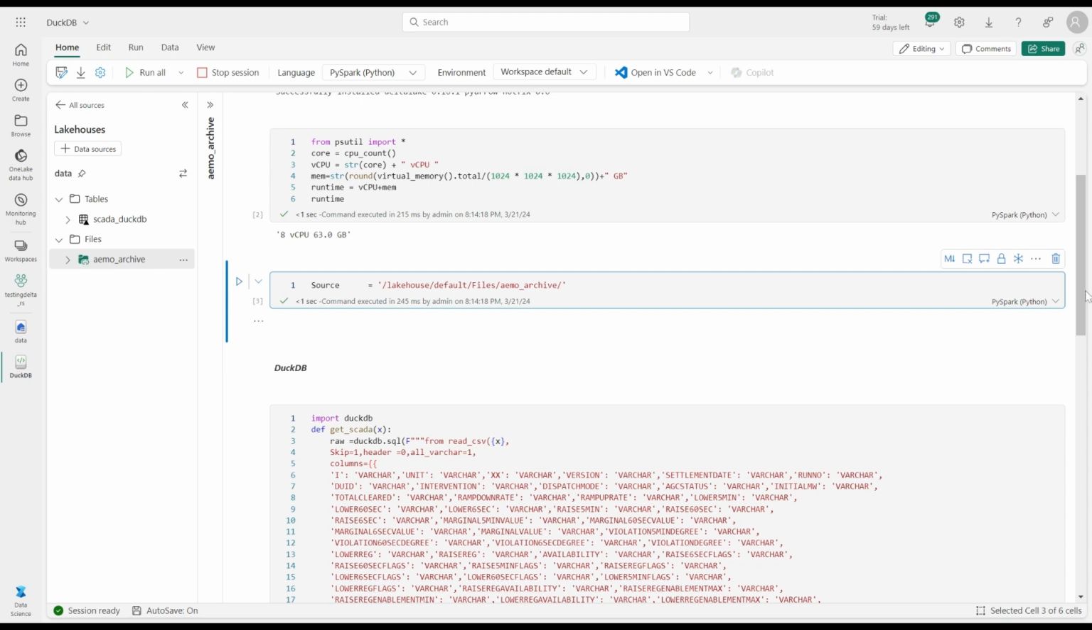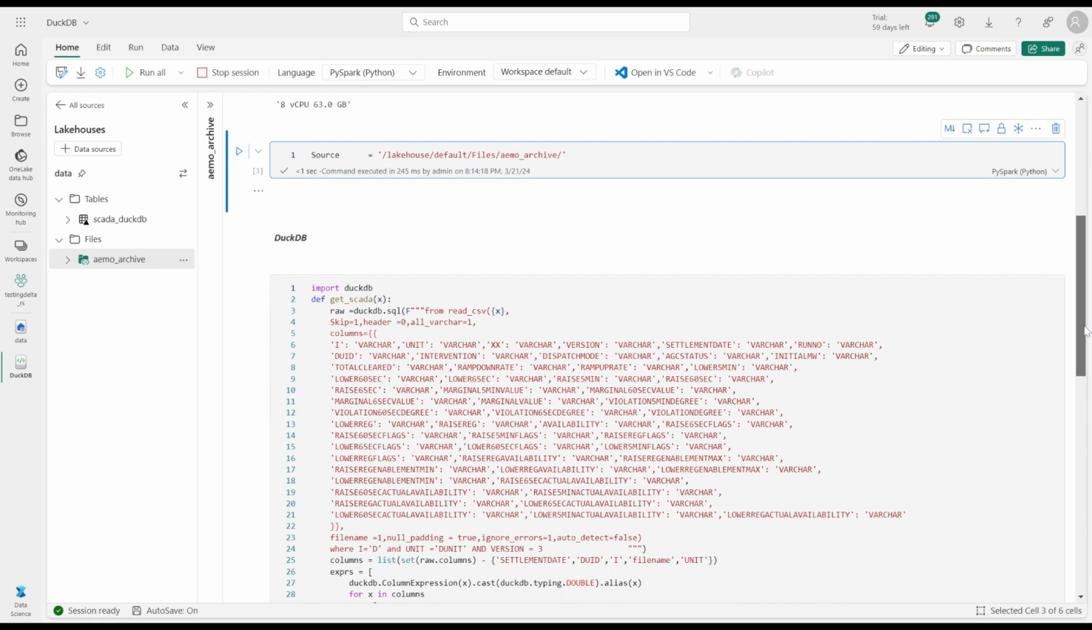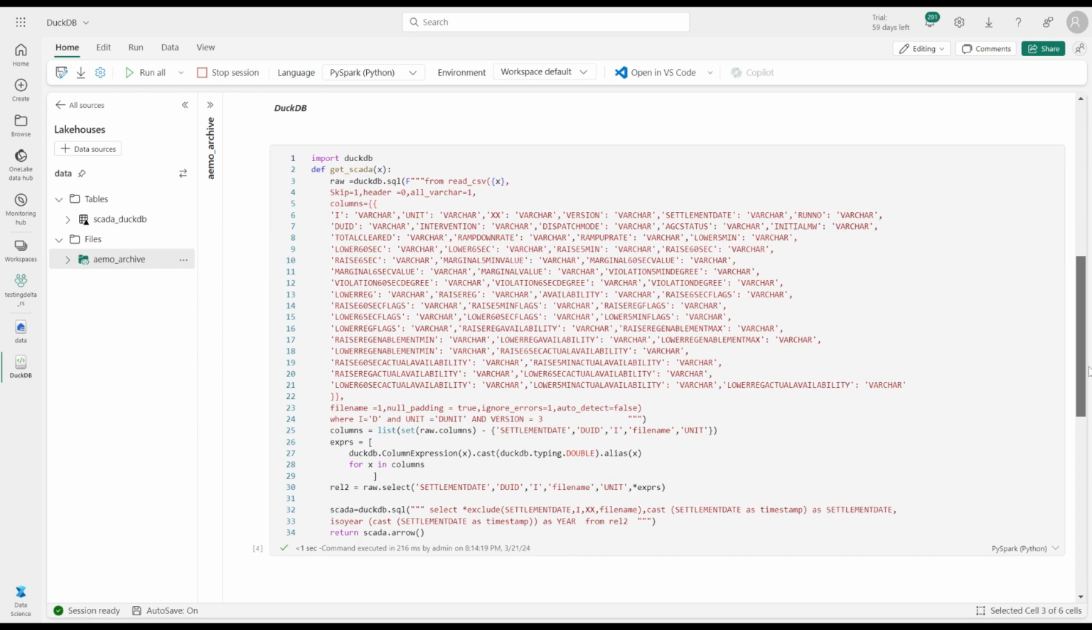And this pattern is not specific to DuckDB. You can use Polars, which I tried, but I couldn't make it work, or maybe it's my lack of skills in Polars. At least I couldn't read all the columns. Anyway, I hope you find this useful, and thanks for watching.